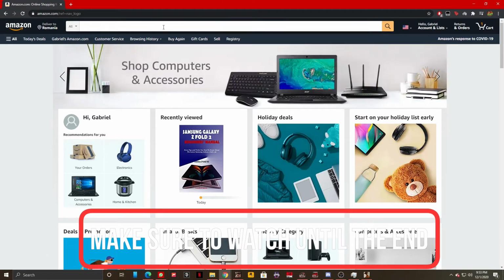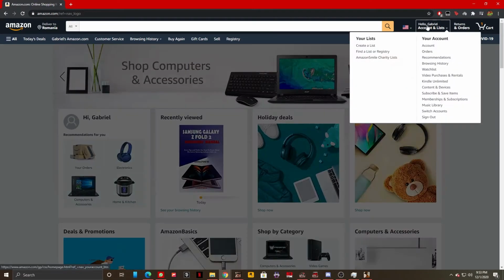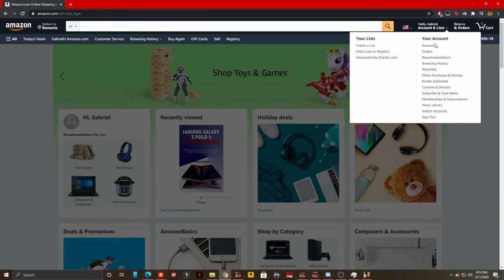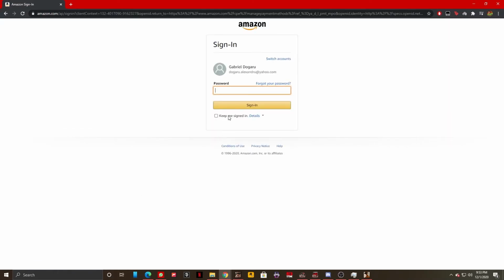So once you're on Amazon's homepage, what you're gonna wanna do is go over on accounts and lists on the top right corner of your screen and click on it, or under your account, the account button. Once you've done that, you have on the left side of your screen ordering and shopping preferences, and your second option is your payments. You should click on that, and it's gonna ask for your details once again.